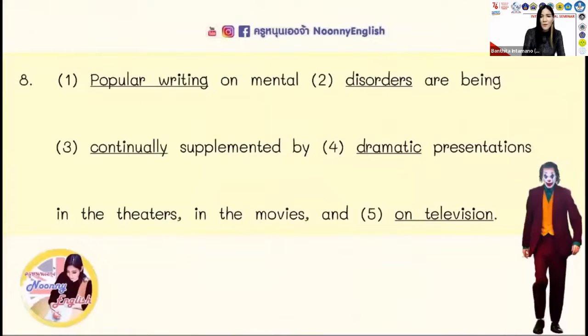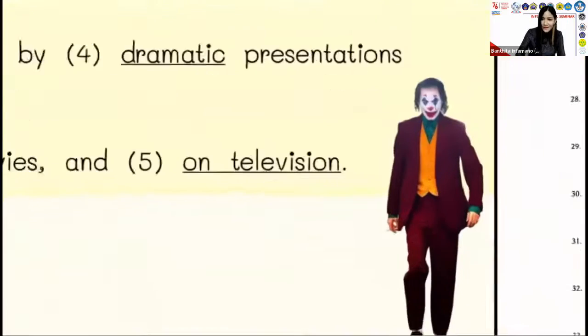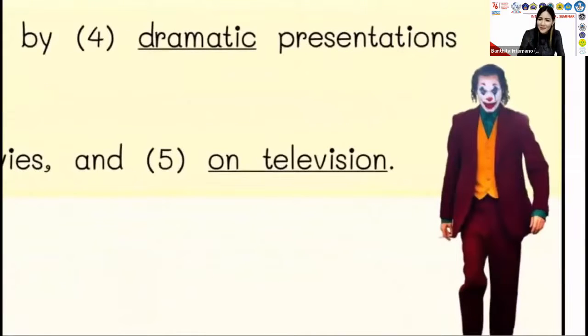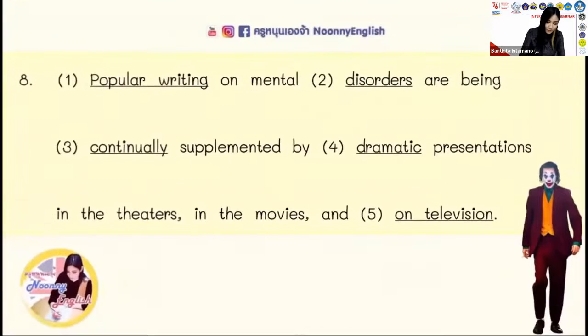For example, if I'm going to teach a vocabulary item that might be new or a bit difficult for them, I would put up a picture before I teach the lesson. Do you know this person? He used to be famous last year, I think. Has anyone watched his movie Joker? If you watched it, you will know he has a mental problem. So I relate this picture with the vocabulary, mental disorders.